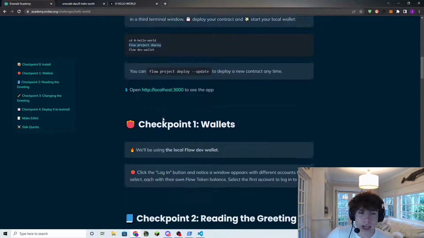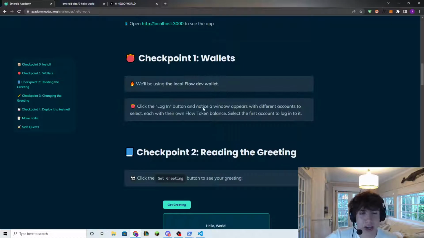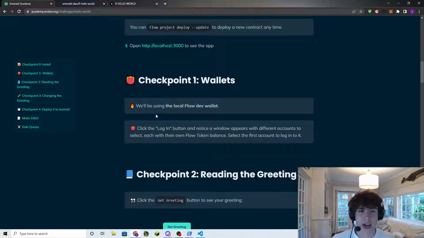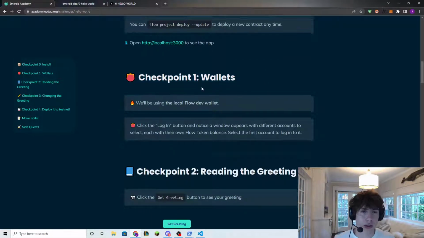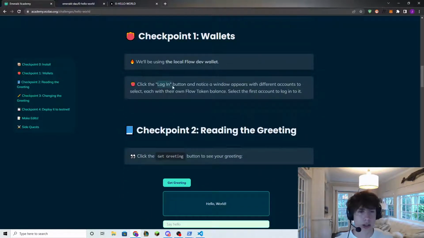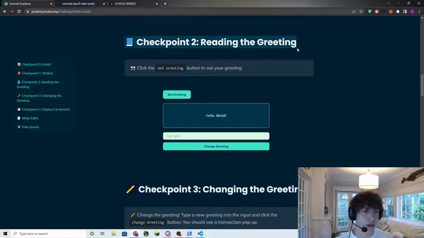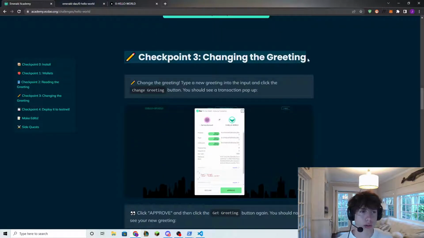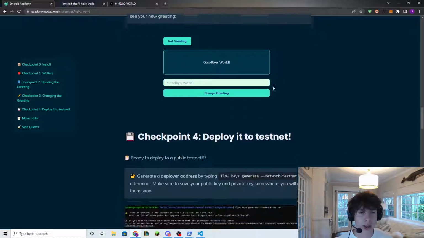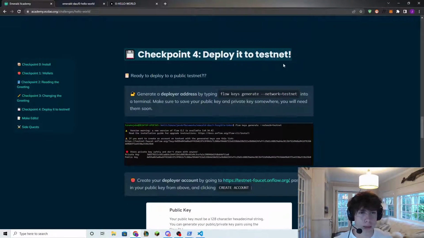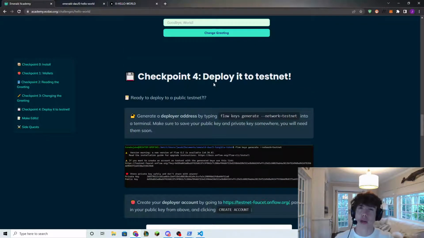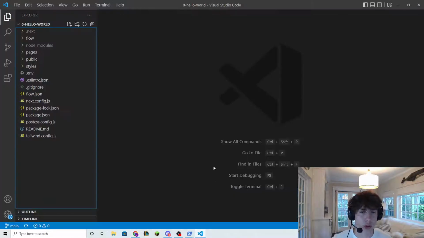Now I also realized that I got too excited and I just sort of went through this part. But if you wanted to, you could follow what I just did more closely in these checkpoints. This is using the local dev wallet. It tells you to click login. We already did that. It tells you to read the greeting. We already did that. Checkpoint 3 was changing the greeting. We did that as well. And now we're on checkpoint 4, which is deploying to testnet. But before we deploy to testnet, I want to walk through the code a little bit.